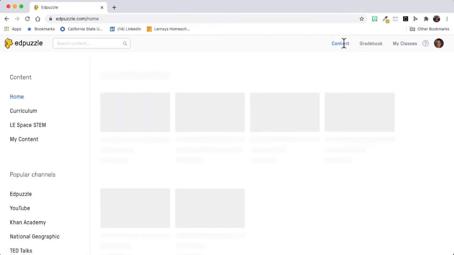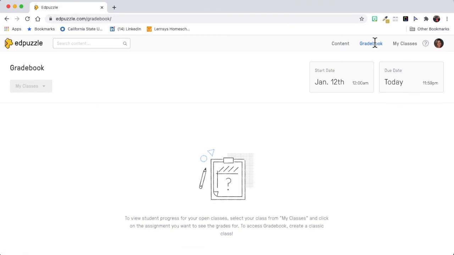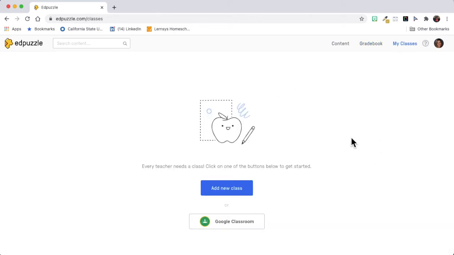Up at the top, you have content, gradebook. This is where all of the assignments and all of the reports from your students will be held. And then you have my classes. You can add a new class manually, or you can add it from Google Classroom. Google Classroom also allows you to share assignments. Grades can also be exported automatically to any LMS.